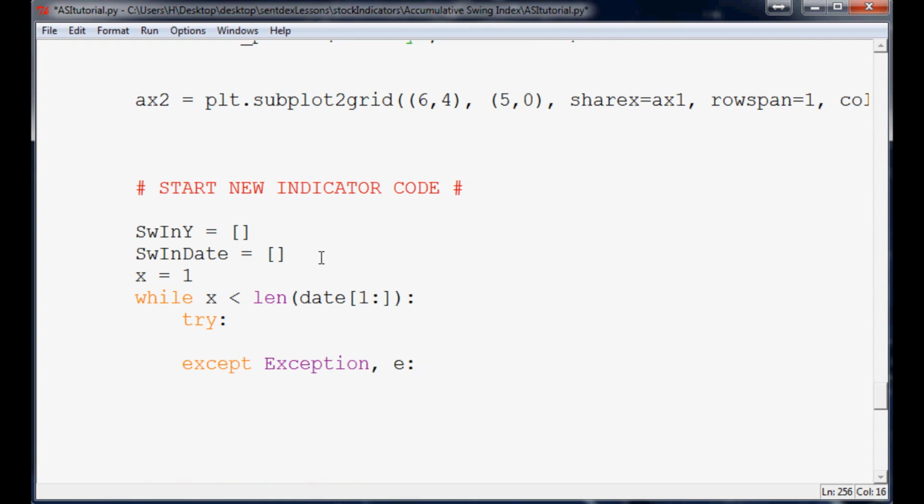Exception E, and if we hit an exception, we're just going to do x plus equals 1. Now, the next thing that we want to do is try, and y, the y variable that we're going to plot, equals, and hopefully you guys are ready for a long line, swing index, so we're calling that parent function. And now you've got open 1, open 2, all that stuff. How are we going to do that?